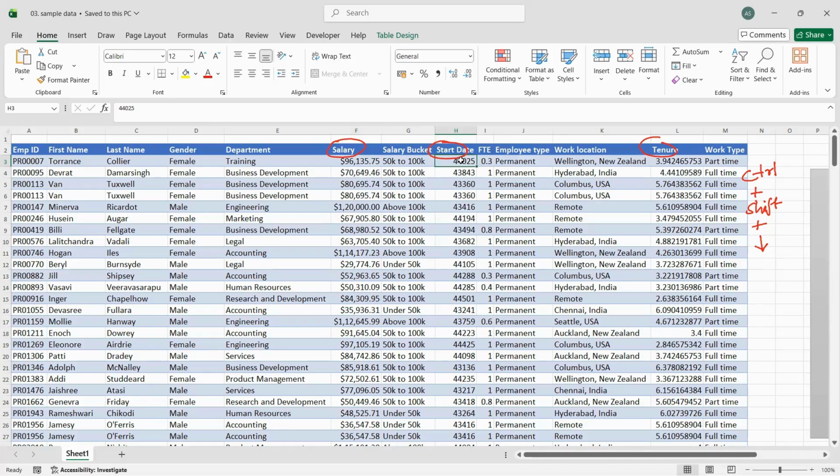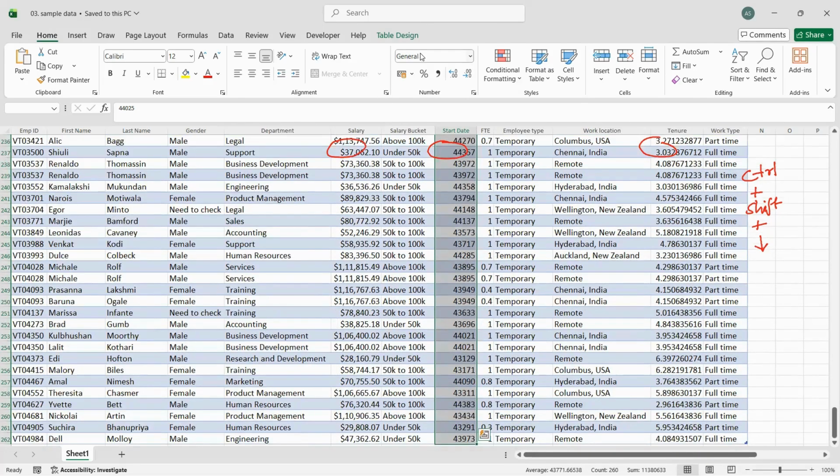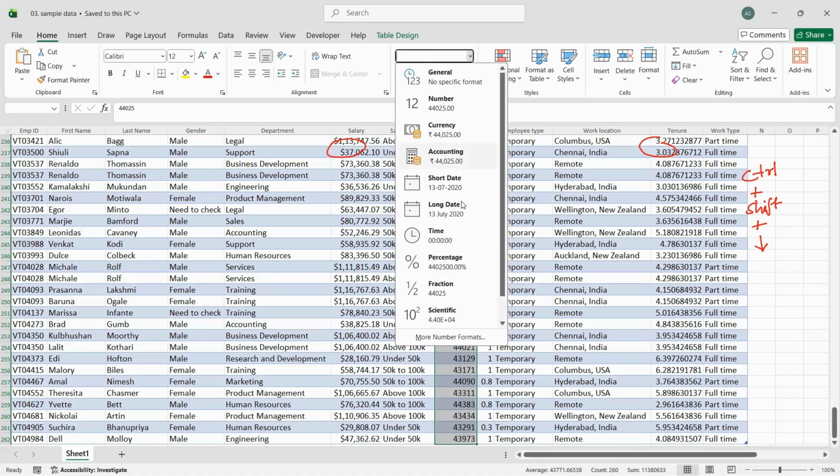And now the start date. So again, go to this cell, which is H3, and Control Shift down arrow. Go to this Home tab, Number section. You can use a drop down if you're new.